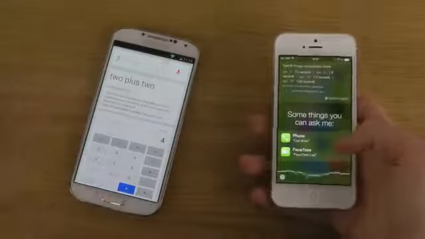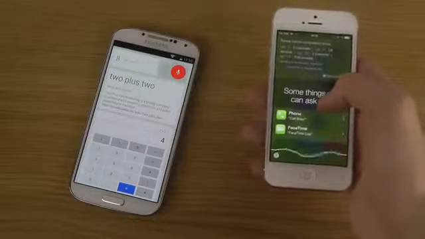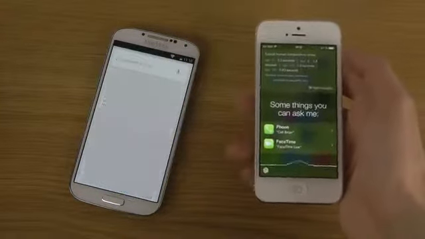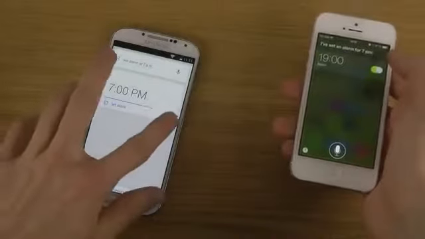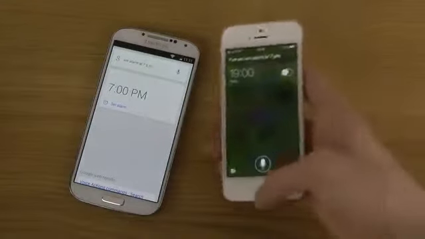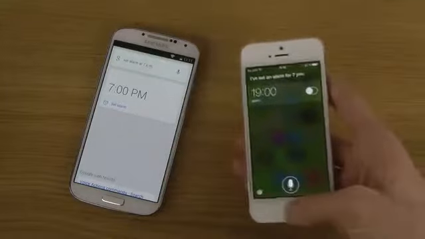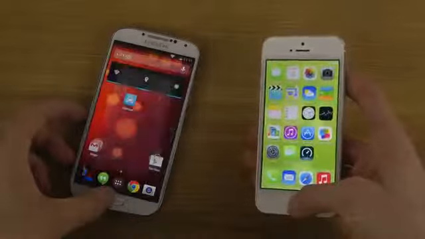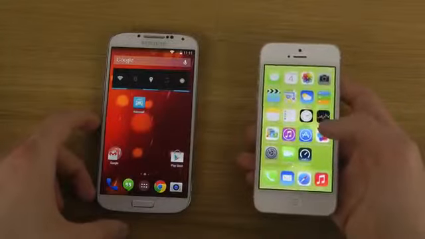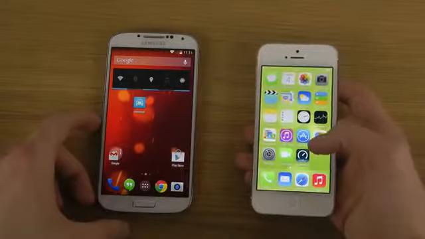Set alarm at 7 p.m. Setting alarm. I've set an alarm. So you can see here that both work, and you can cancel both if you want. And there's just a bunch of different things here you can do. I might go a little bit more in depth in another video, specifically about those search features.